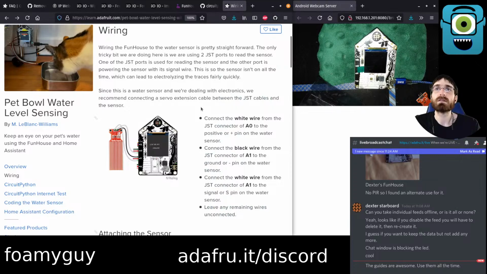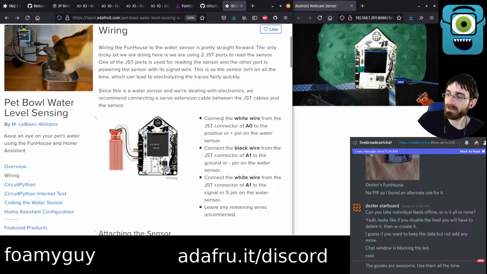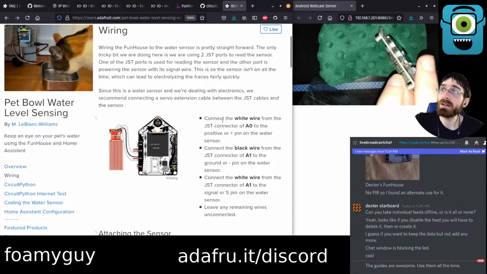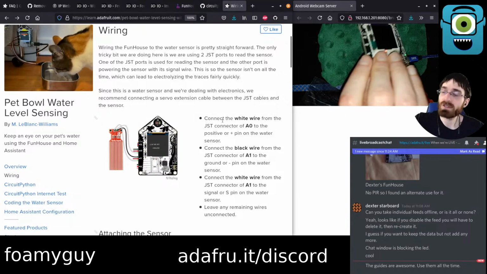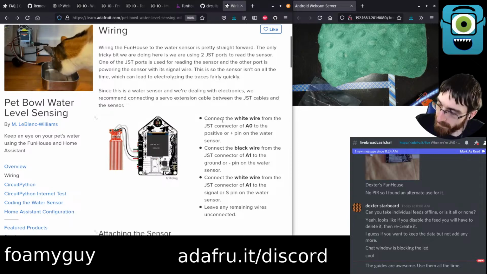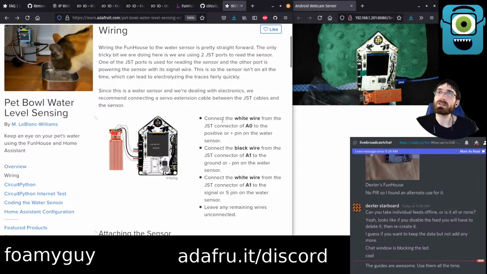Let's see. Connect the white wire from the JST connector. So that's talking about on the sides here. There's three of these JST connectors, which is just a little 3-pin. Oh no, they're all 3 pins. There must be a STEMMA somewhere as well. Yeah, there's a STEMMA right next to them, which is 4 pins. Or STEMMA QT, I guess it's the small one.